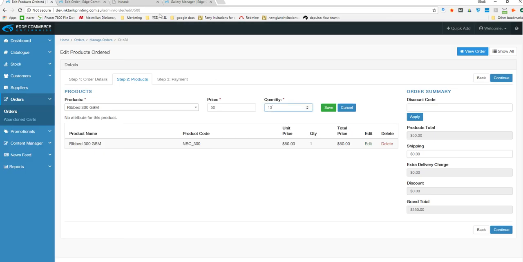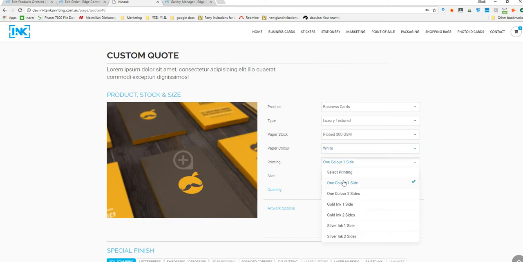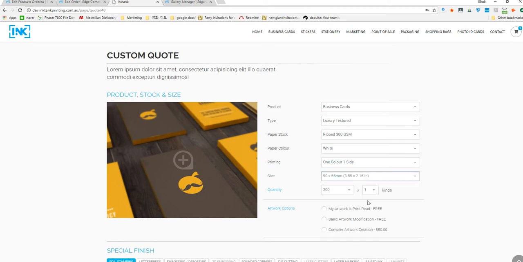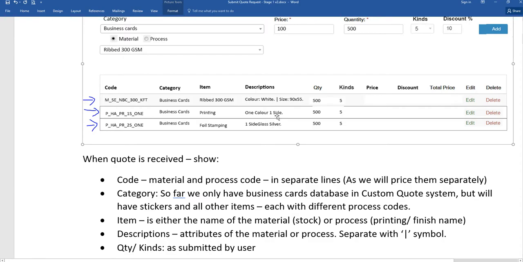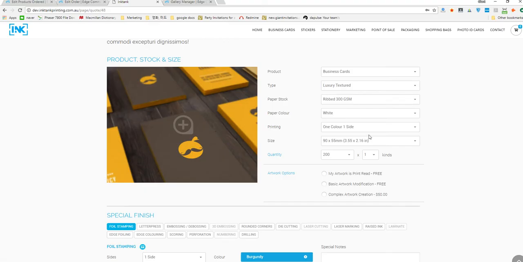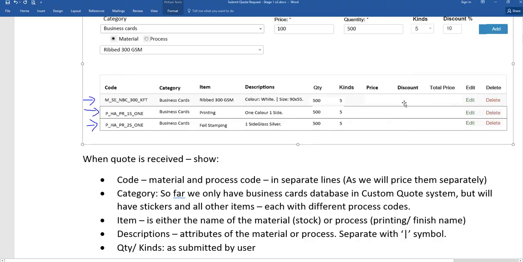So from the front end, basically they would have gone here, and they would have selected ribbed 300 GSM. They would have selected a craft paper, a white paper. They would have selected one color one side. They would have selected a 90 by 55. They would have selected, let me go back here, 500 times 5 kinds, so 500, 400, whatever, times 5 kinds. And they would have selected foil stamping, a silver foil or whatever, and they clicked submit. So this is how I would like the information to come through.